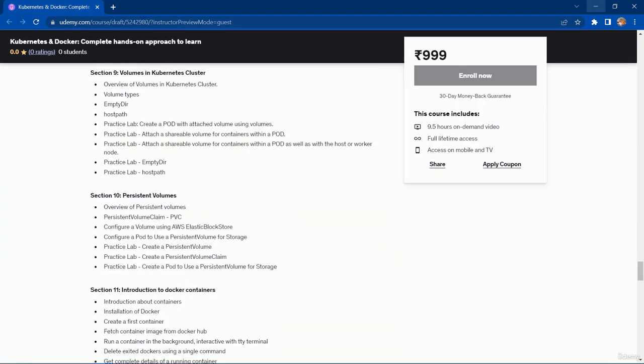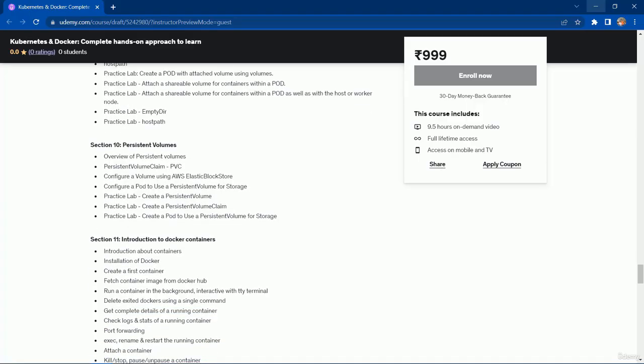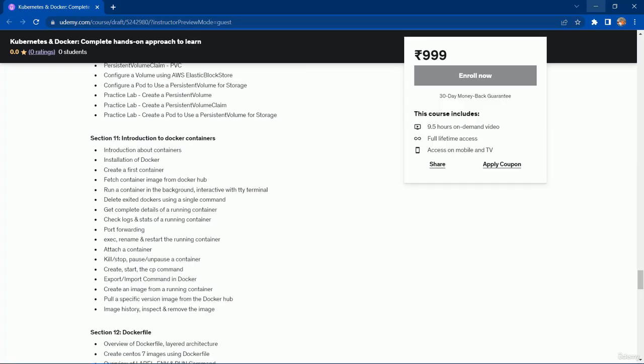The 10th section is your persistent volume. Here we have discussed persistent volumes, what is PVC, how to configure a volume using AWS Elastic Block Store. So a lot of things we have discussed in this section. Few more sections are going to be added in this course module. It is under creation. And here you can see from section number 11, I have discussed Docker.